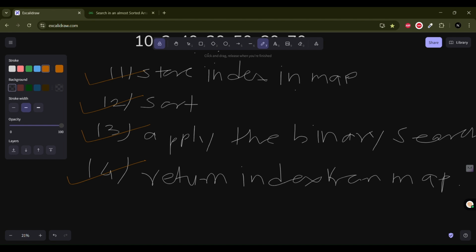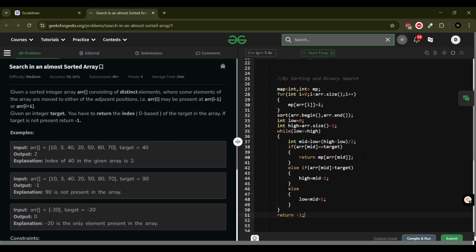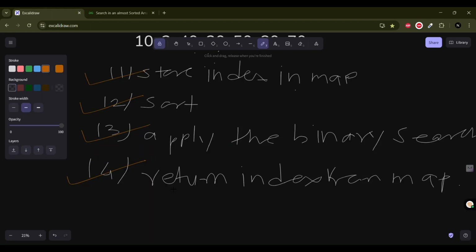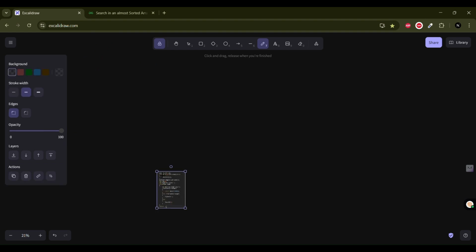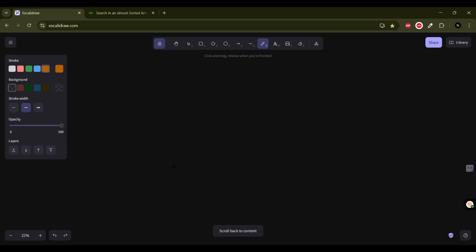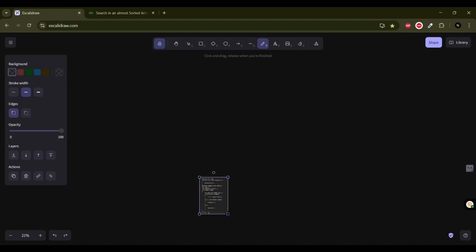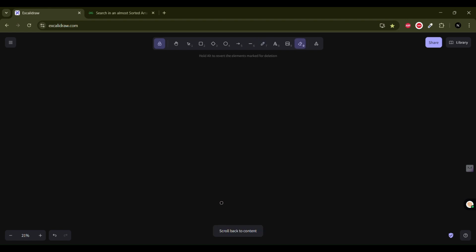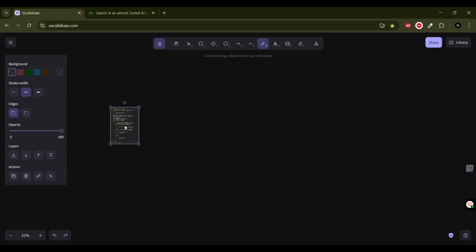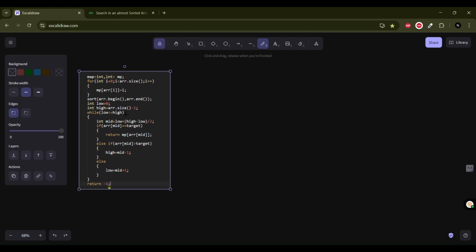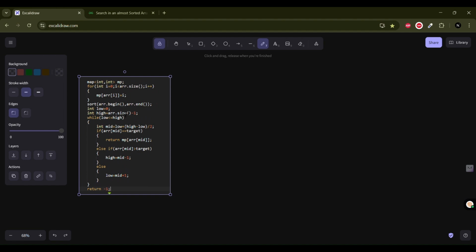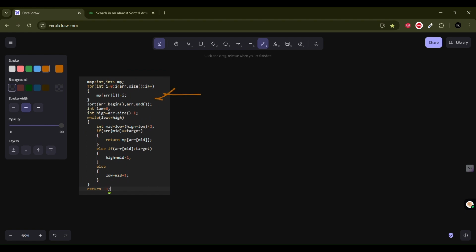So let's see the code. So this is the code. As you can see in the picture here, we are storing all the original indexes in the map. After that, here we sort the array.